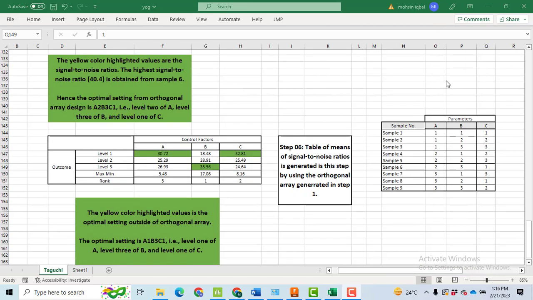Now if we want such an optimal setting that is outside of this Taguchi orthogonal array, we will have to calculate the table of means of signal to noise ratio. And how can we do it? So this is the table for the mean of signal to noise ratio. You can see that A factor has three levels, 1, 2, 3. So what we have to do, we will take the mean of signal to noise ratio of A at level 1. So how can we do it? You can see for A, the first three values correspond to the level 1.